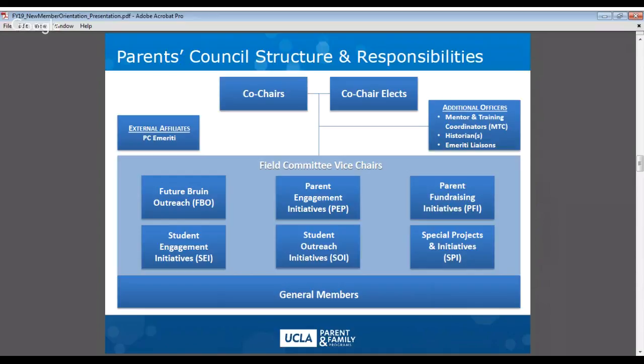Future Bruin Outreach, or FBO, assists with outreach initiatives for prospective students and families, including college fairs, admissions information sessions, and yield events like Bruin Day and the Dinner for Out-of-State Families. The Field Committee strives to engage with future Bruin students and families before they've even chosen UCLA. Vice chairs for Future Bruin Outreach include Bill and Missy Calvert, Mickey and Diana Koffler, and Lori Dennis.